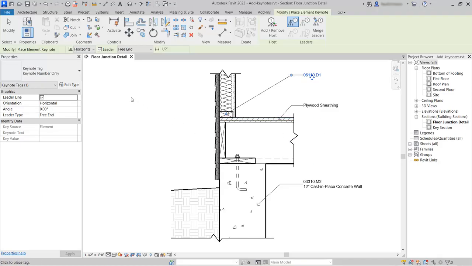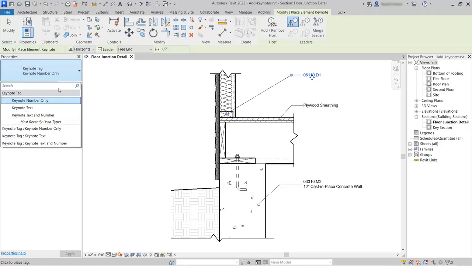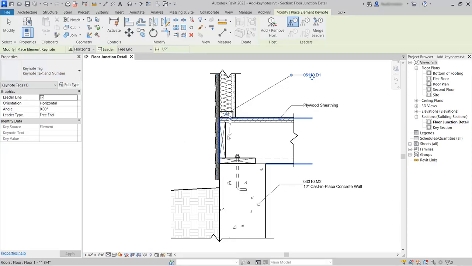So we'll go back to the type selector and we'll swap it back to be the Keynote text and number type. Now I'll pick on the joist here at the edge of the floor, and then we'll draw this away to place this Keynote down.